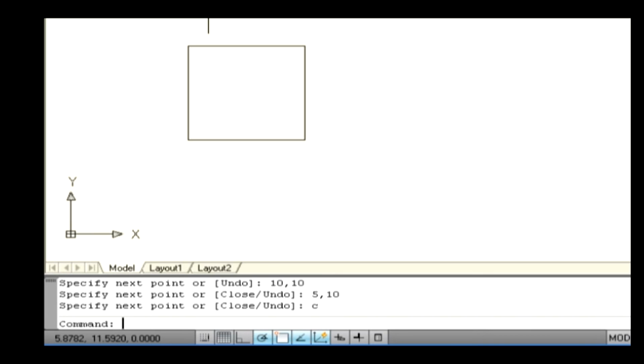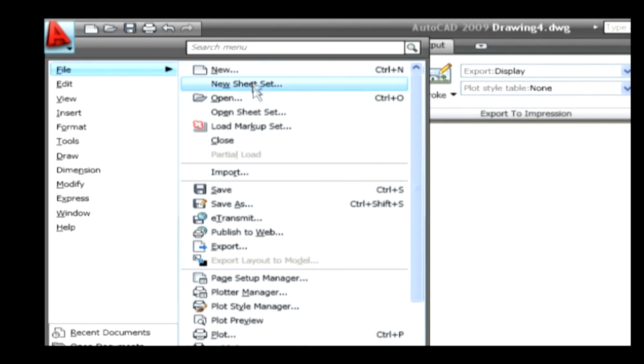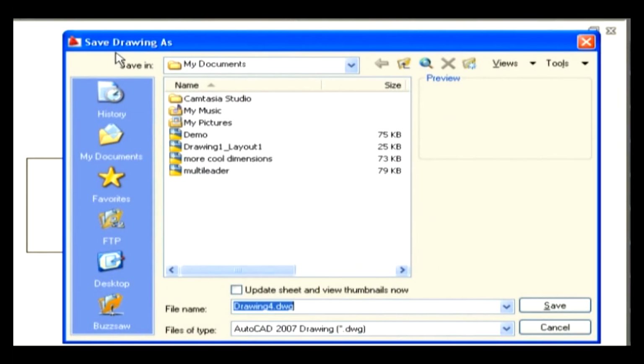Now, let us save a file. Saving a file is similar to what we are doing in other software to save a file. Go to File menu and select the Save option from the drop-down menu that appears. Now, a Save Drawing As dialog box appears.